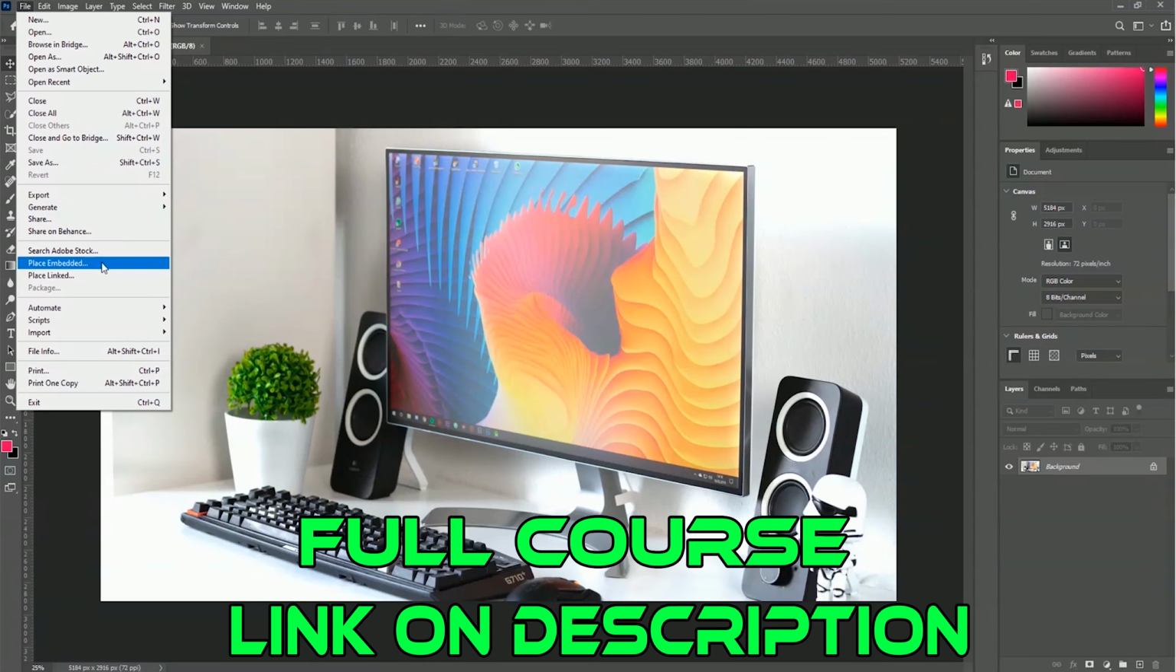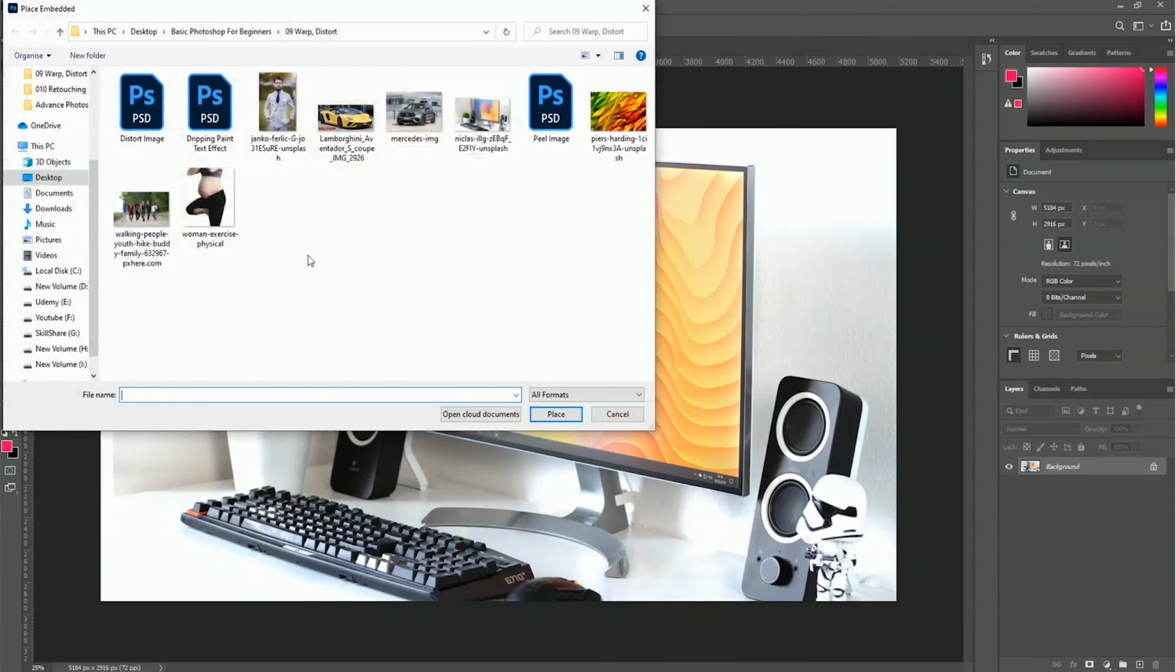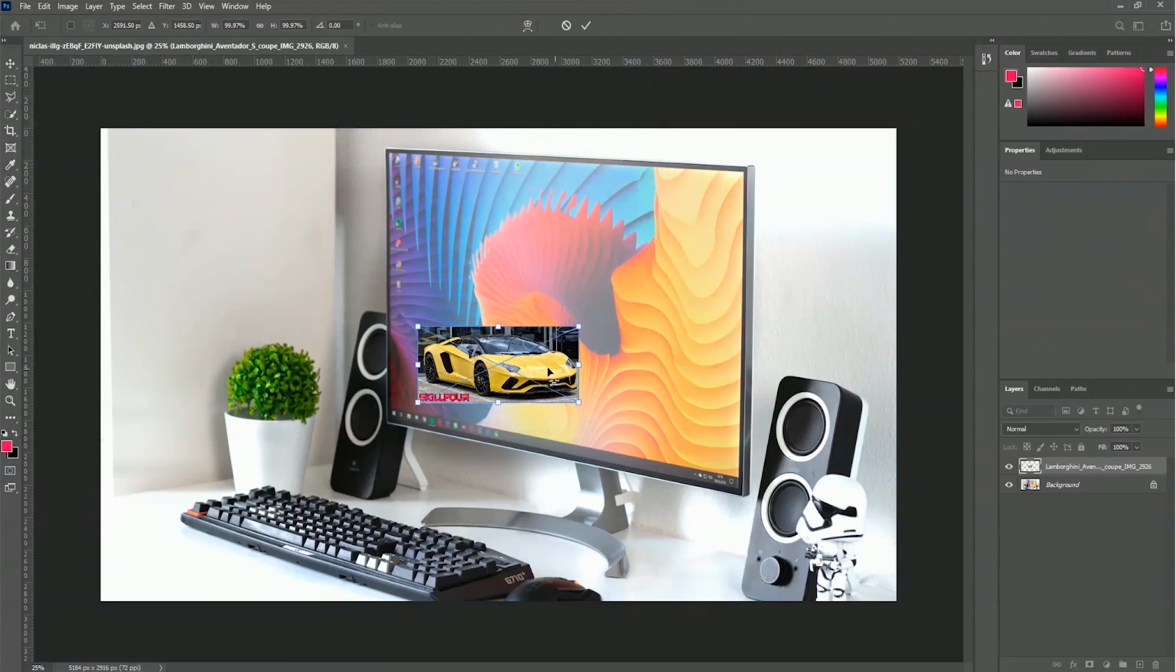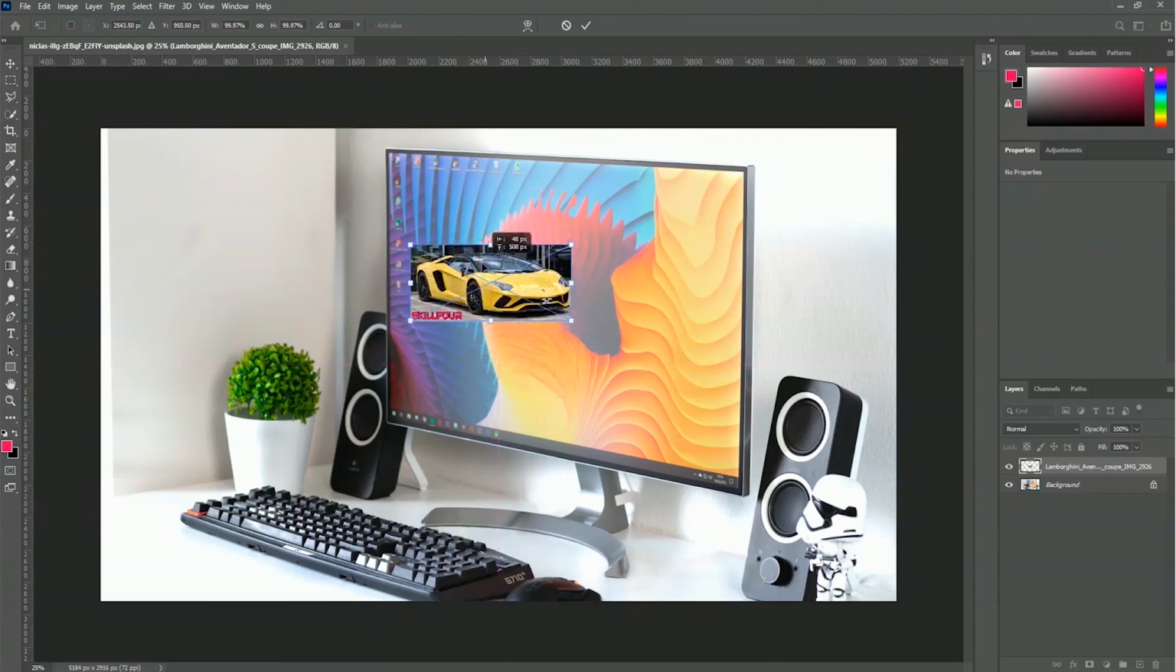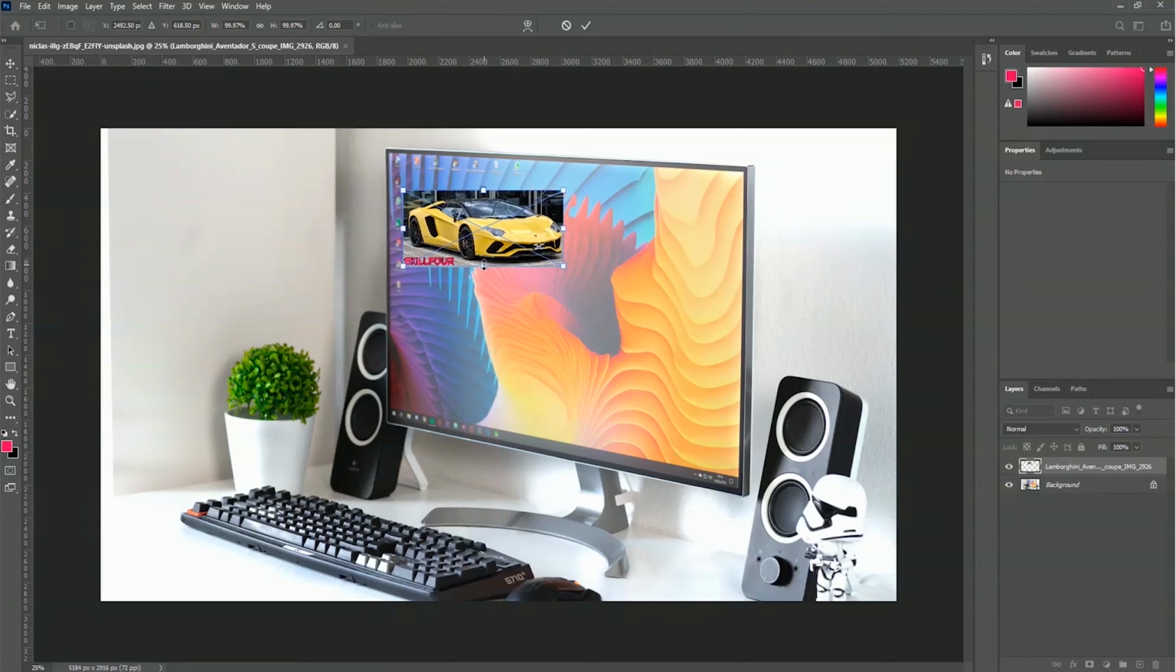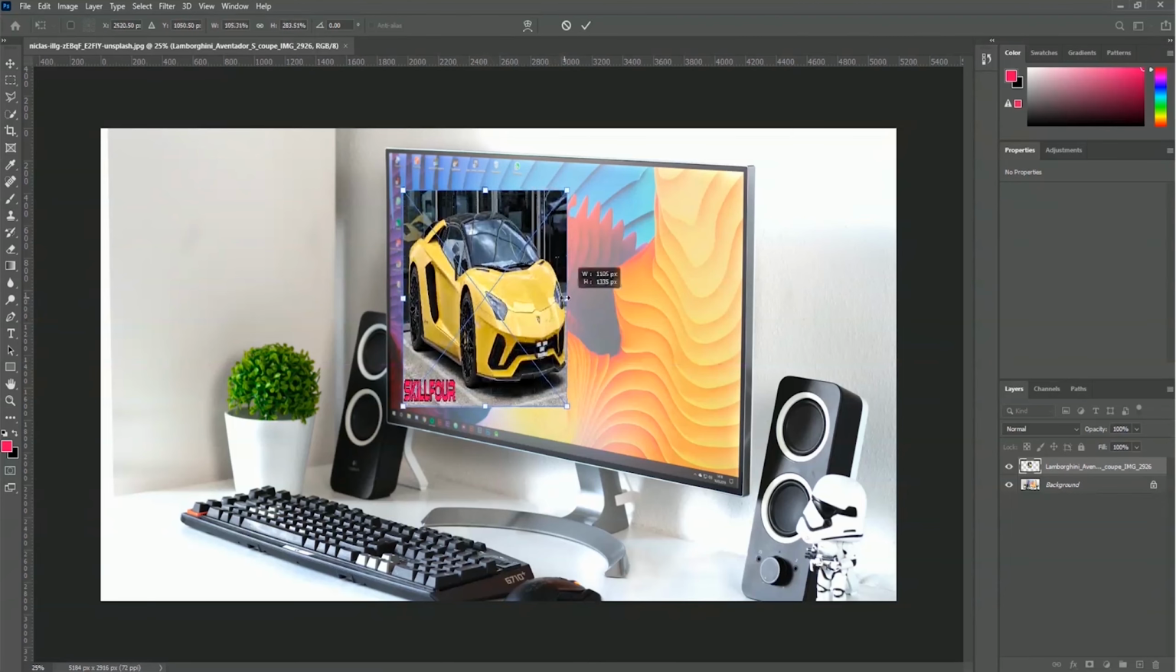Okay, so let's use this one, and I'm going to pick this Lamborghini image from our warp and distort folder, and then you just have to click place. Okay, here is our image, and let's place this image inside the monitor, and to do that we have to scale it. So let's scale the image.